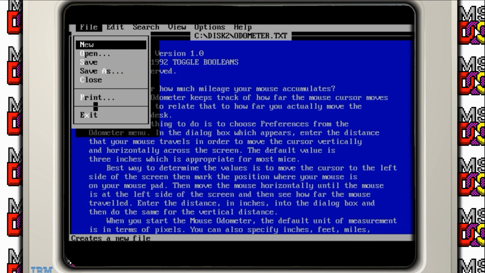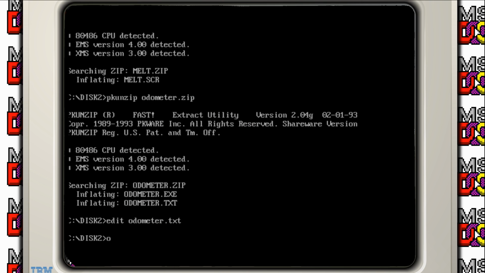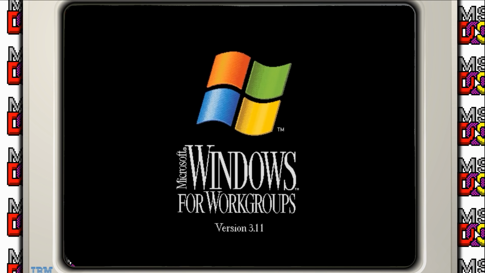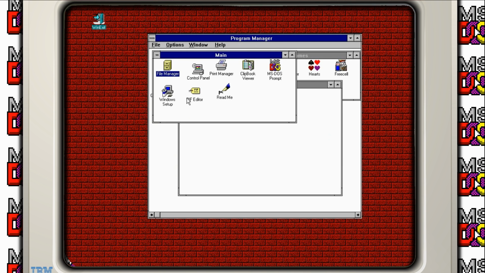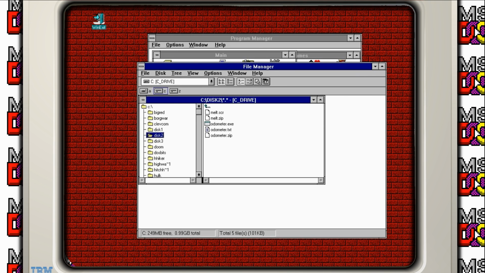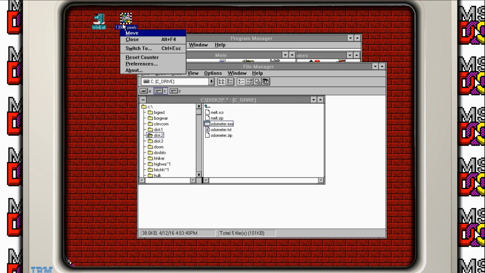Is this a Windows program? Let's find out. Odometer. Ah, Windows. Okay, so let's first boot into Windows. Microsoft Windows 3.11 once again. Okay, so let me navigate to what we had there. So, odometer, let's kick it up. And, yeah, it actually tracks how many pixels your mouse is moving through your Windows desktop.